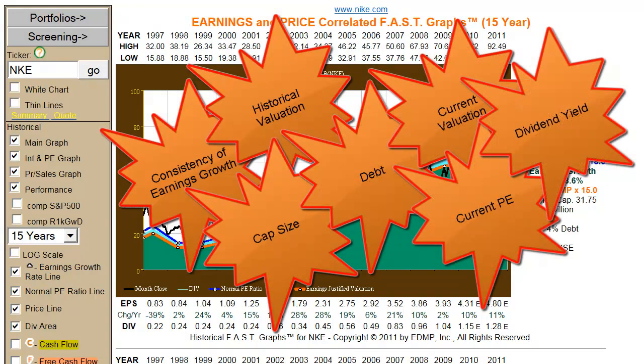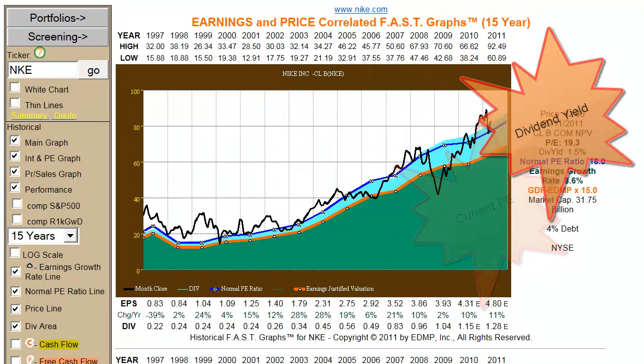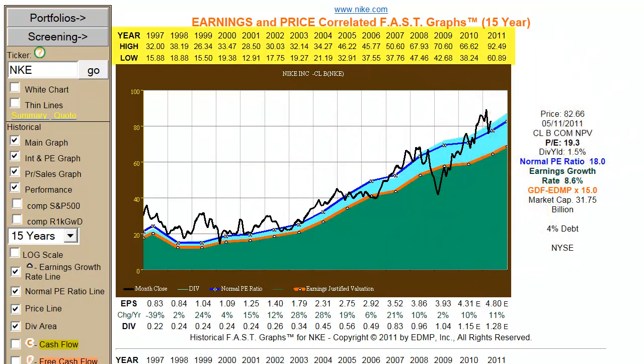However, it's important to understand that they are only tools to think with and should only represent the starting point to more extensive fundamental research. On the other hand, in an instant, these powerful tools can tell the user more about the success of the businesses behind the companies they are analyzing than any other research tool available.